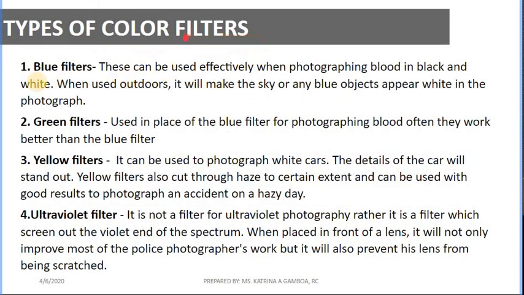So, types of color filters. We have blue filters. Ito. So, isa-isahin natin. Blue filters, this can be used effectively when photographing blood in black and white. Diba sinabi ko nga sa inyo, yung color filters, kadalasan ginagamit nila yan noong black and white photography pa or analog camera pa. So, dati, kapag gumagamit sila ng blood, para ma-distinguish nila na blood nga yung ating liquid na yun sa photo, gagamit sila ng blue filter. When used outdoors, it will make the sky and the blue objects appear white in the photograph.